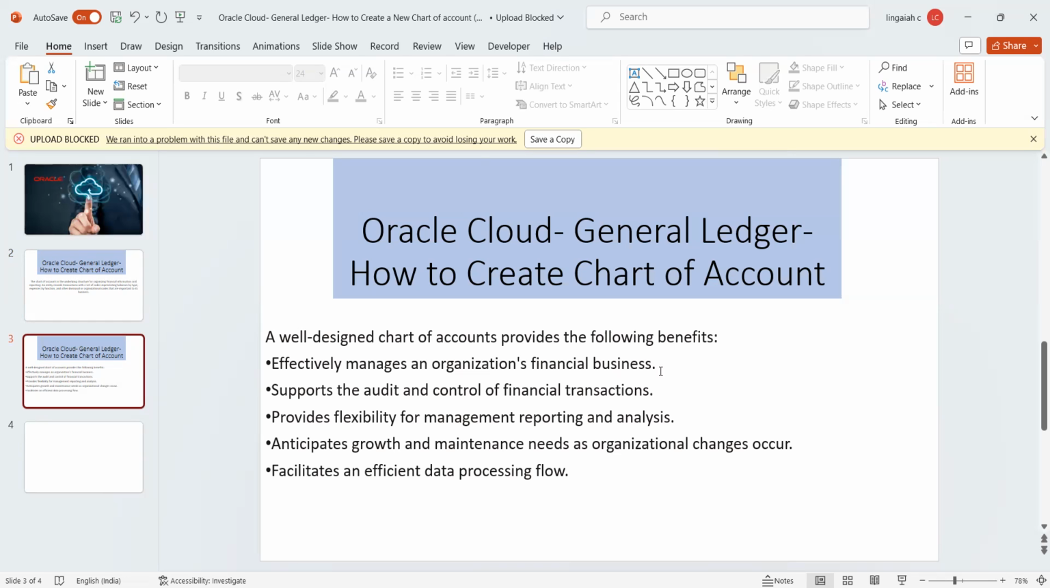Provides flexibility for management reporting and analysis. Nowadays, if you look at any organization, not only smaller ones but big organizations also, financial reports are most important to management to make decisions. If you want to take a certain decision based on the current financial situation of the organization, in this place we need to produce the right information to the organization.